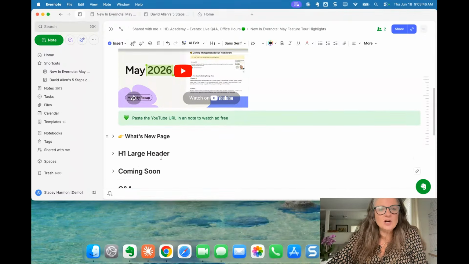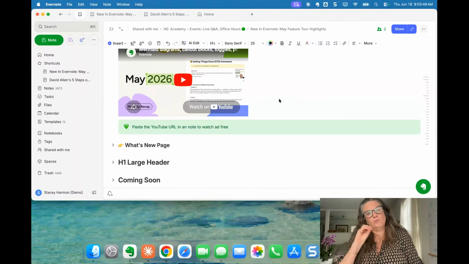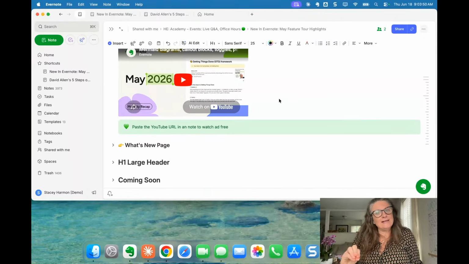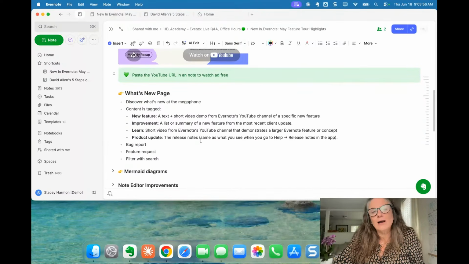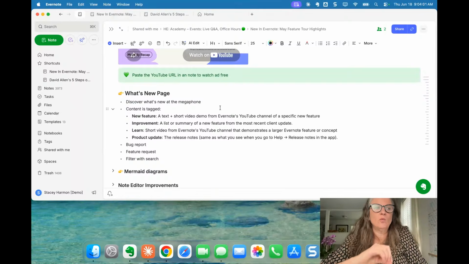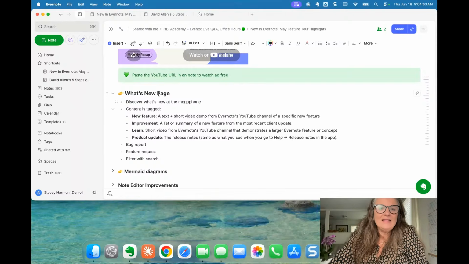All right, let's start going through. I outlined everything that Evernote launched there. I did reorganize it slightly, but it maps pretty closely to what they said. The first thing is a new area of Evernote called the What's New page. This allows you to discover what is new at the megaphone down here. You can see my cursor down here in the left sidebar.